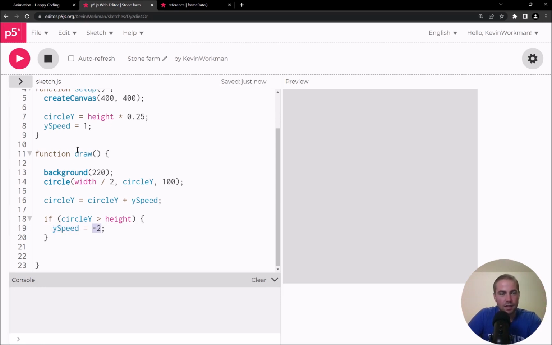So now the next time draw is called, when we hit this line, I say, take the circle Y variable and set it equal to whatever the circle Y variable was before, plus y speed, which is plus -2. I chose -2 here just to show you that it doesn't have to be the same, but for the sake of this, I think maybe I will keep it the same. Let me run that and see what happens. Now the ball should bounce back up at the same speed.